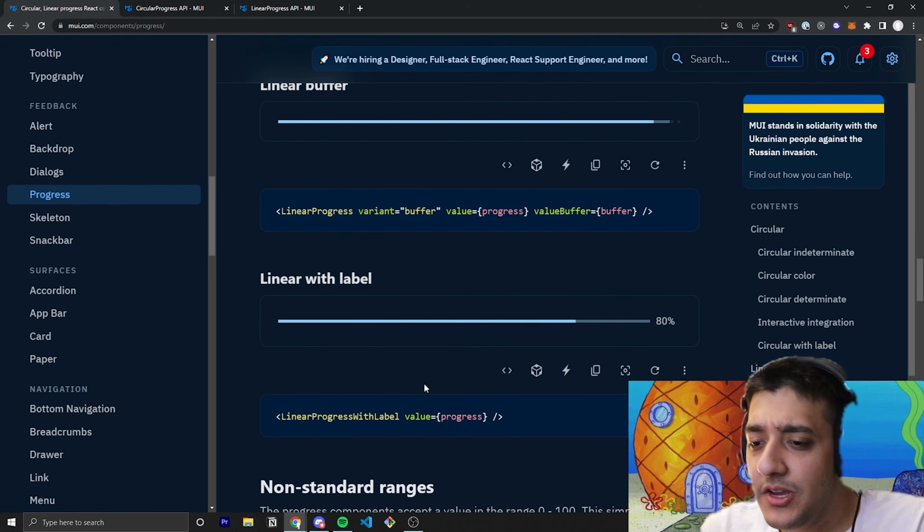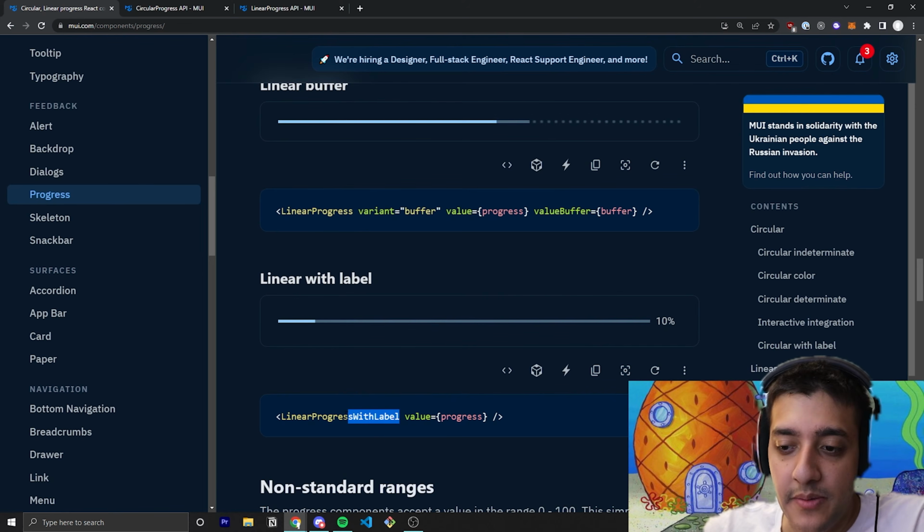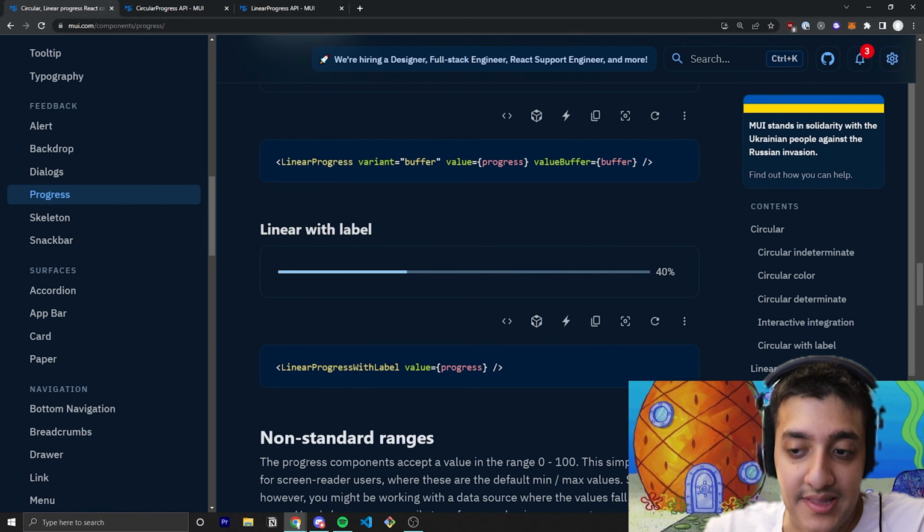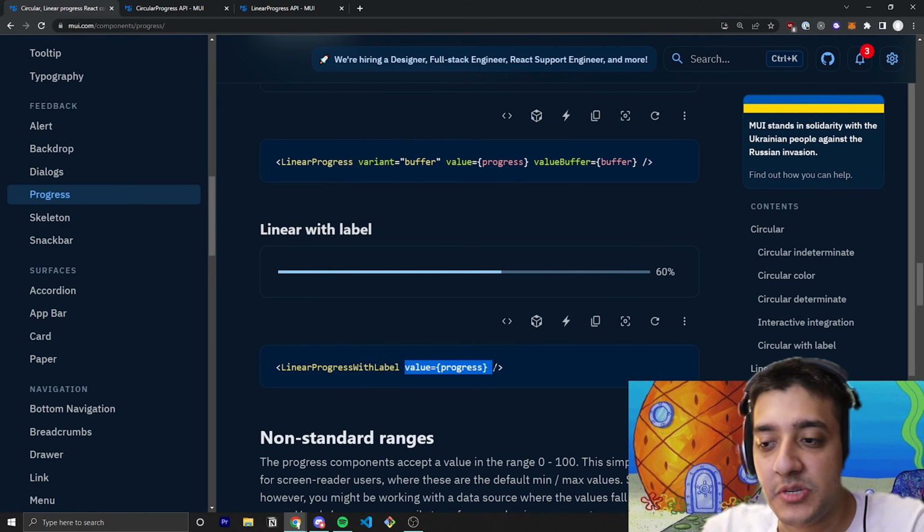Then, of course, you can have another one with the label, and you can use a different component for this. So LinearProgress with label, and you just pass in the value, and the same thing will happen.